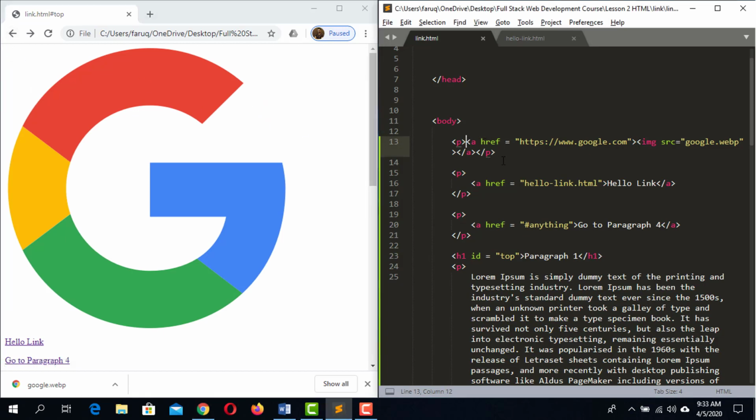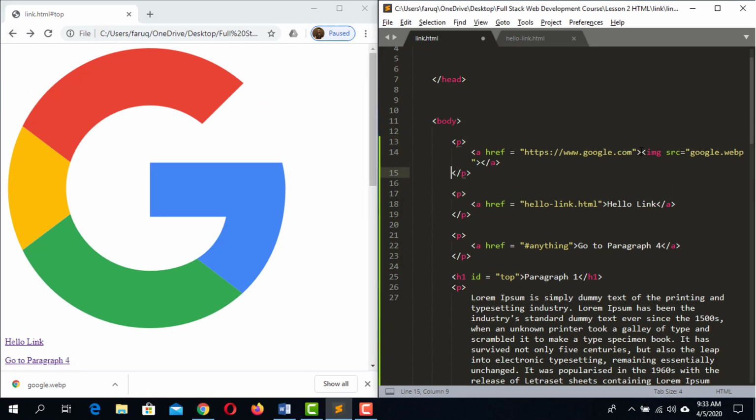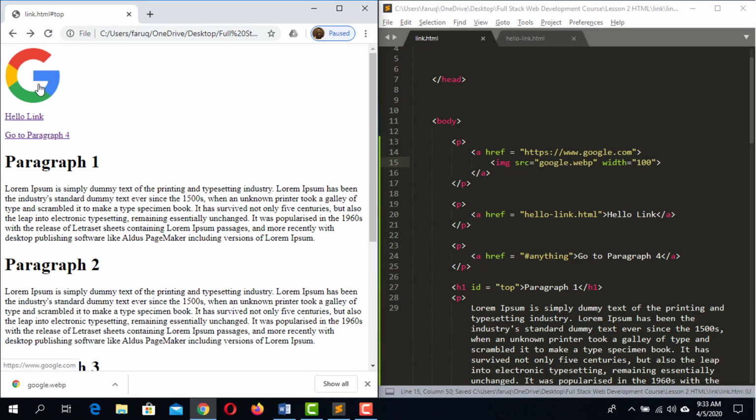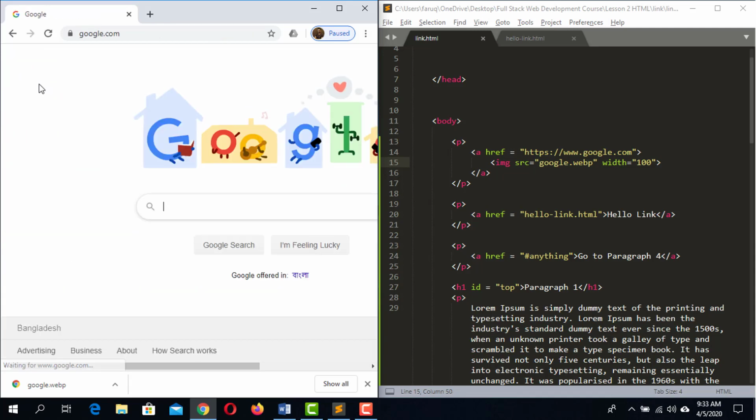Let's organize this code. Then set width equals to 100 pixel. Save the code and reload the web page. It looks much better now. Click on the icon, still working. Go back to the previous page.